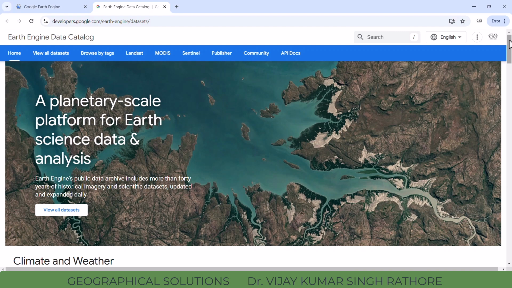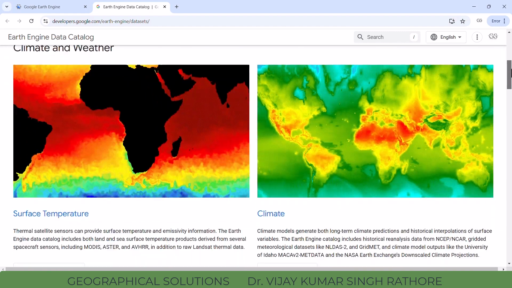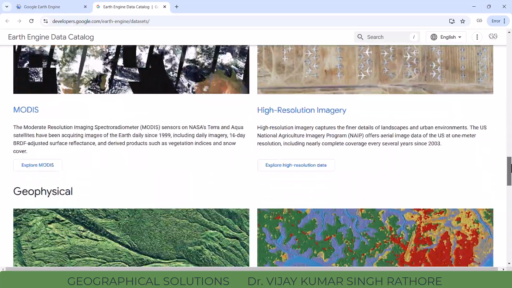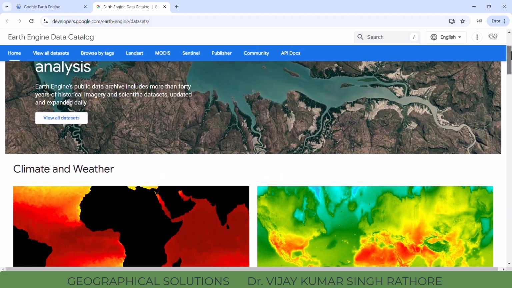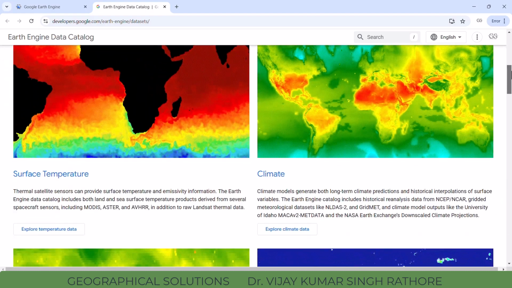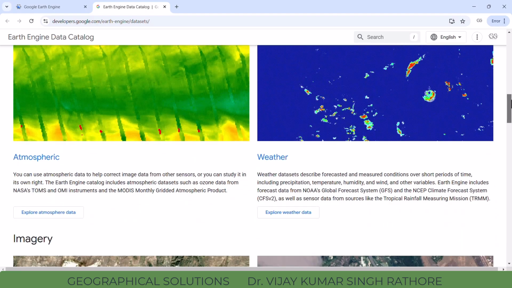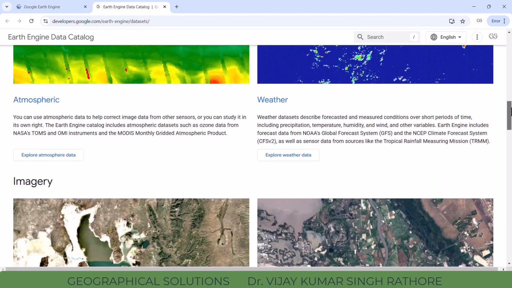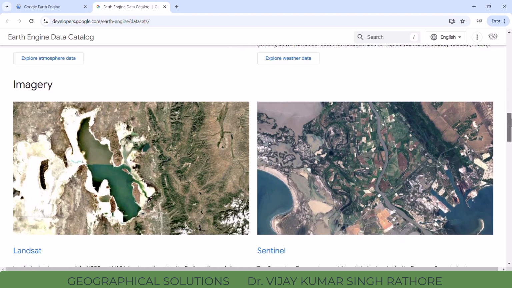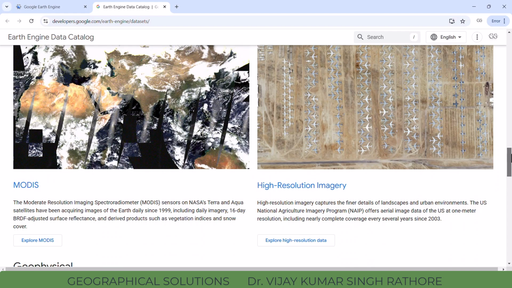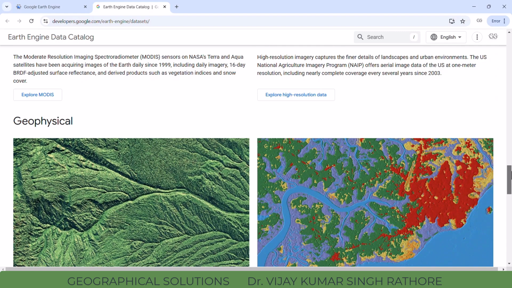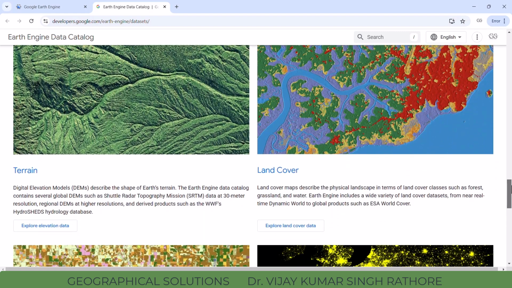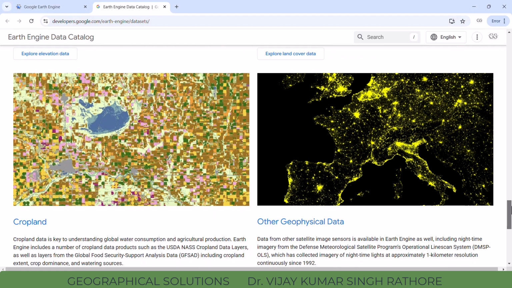This is the home page. On this page, a superficial overview of the datasets is provided. Scroll down this web page to explore these datasets. Here you can see that climate and weather datasets are provided, such as surface temperature, climate, atmospheric, and weather datasets. Satellite imageries are also provided, such as Landsat, Sentinel, MODIS, and other high-resolution imageries. In the same way, geophysical datasets are also provided, such as terrain, land cover, cropland, and other types of geophysical datasets.